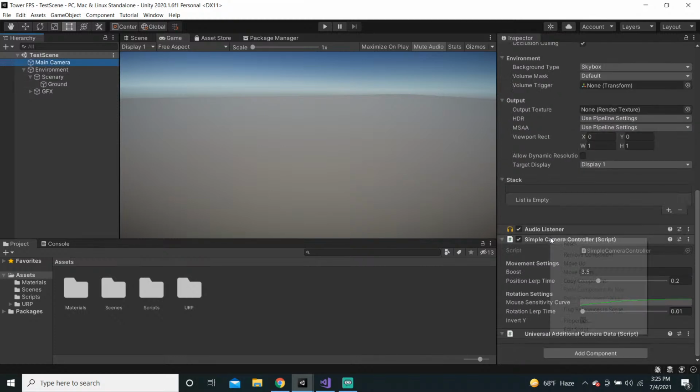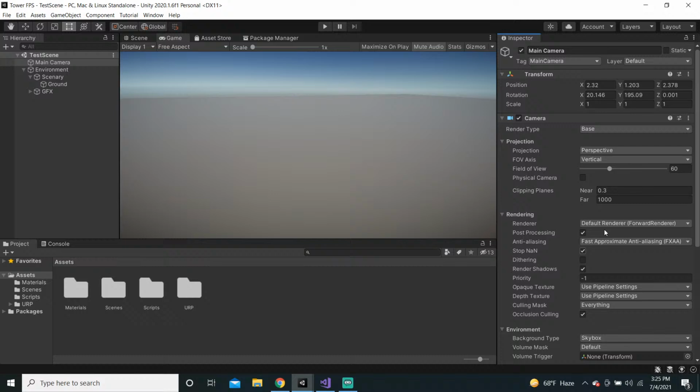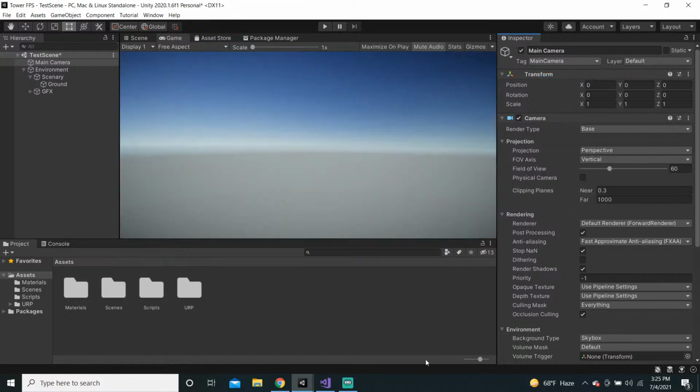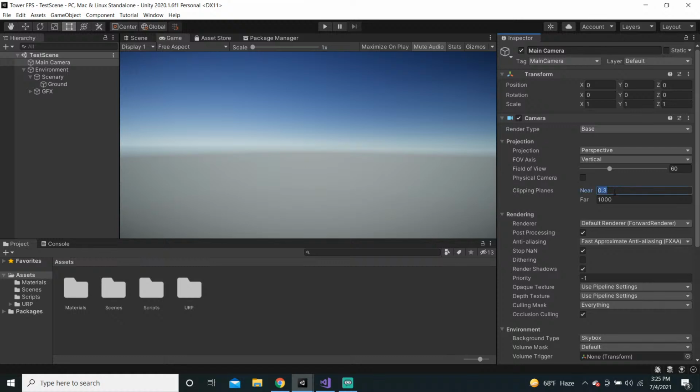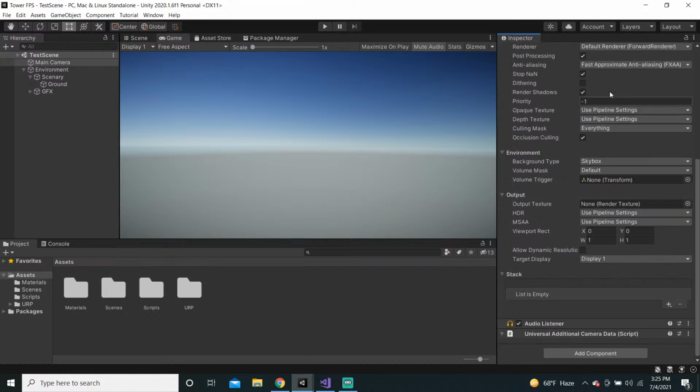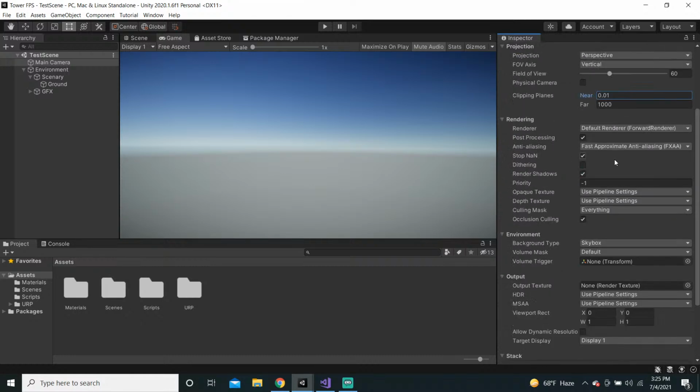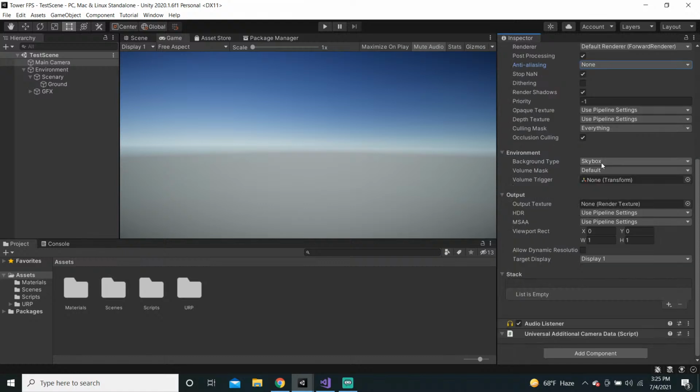And the main camera, gonna remove that simple camera controller and reset its positions. Okay, and I'm also gonna decrease the near clipping planes. Just like that. Okay, anti-aliasing. I do not want aliasing, so set that to none. I want some rigid edges to my objects. Okay.